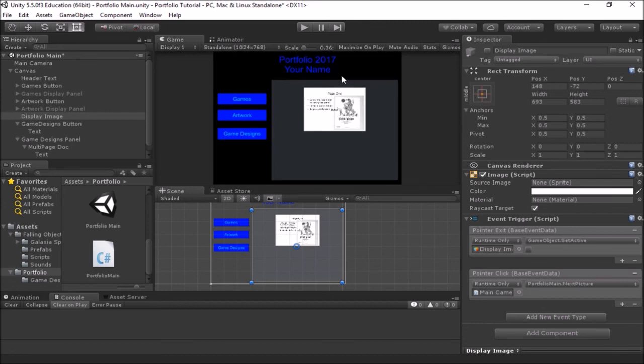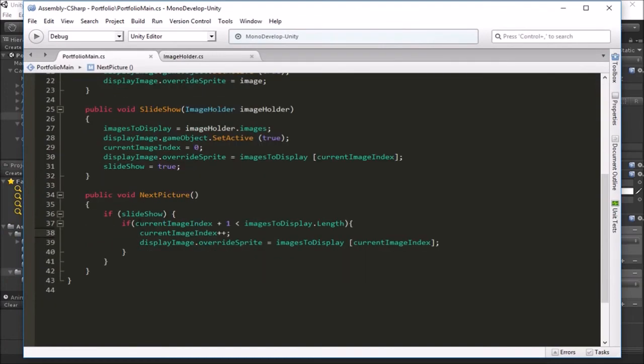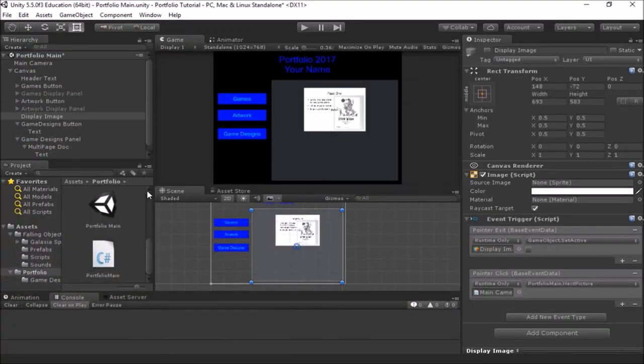So basically now, once I've got a picture up here, if I click it, I want it to call next picture. If next picture is called, it's going to check to say, hey, are we currently showing a slideshow, which we set to true here? If so, then we're going to check to see if we have more pictures to show. We're going to change the index number and then show that next image. So let's test this out and see if it works.